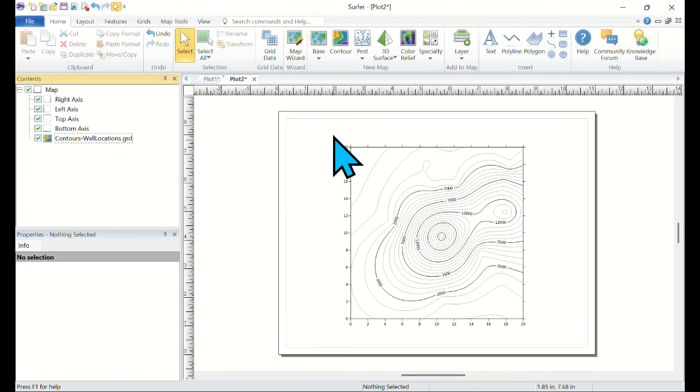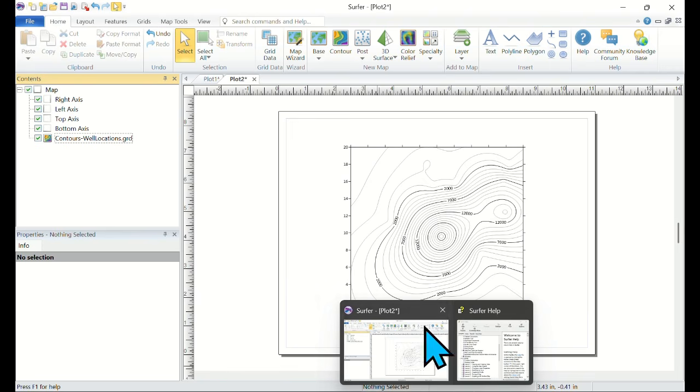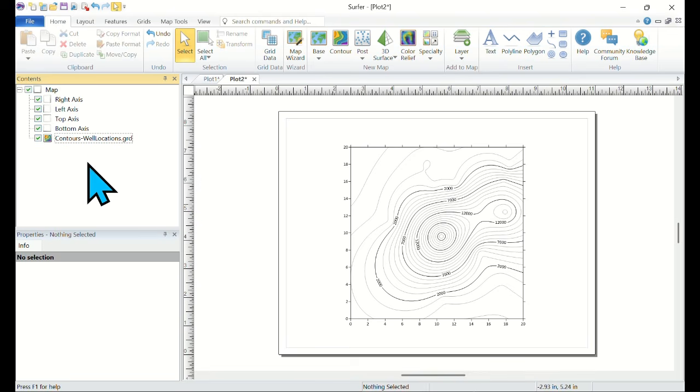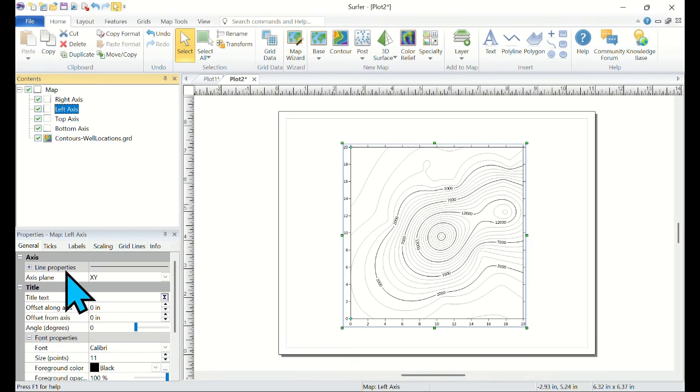So I'm going to label the axis for the left side and the bottom side. I come to my content, I select the left axis, and I come to my property window. I look for title text. So I type the title in here. From your worksheet, you check it. I think the world location, you have to check it from the world location worksheet. This side was Northings.